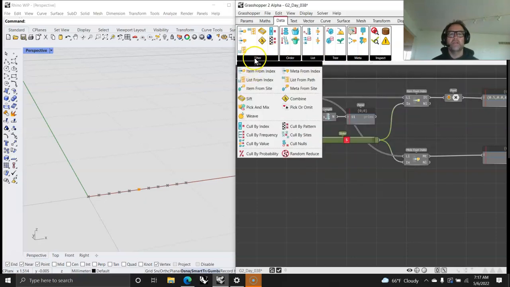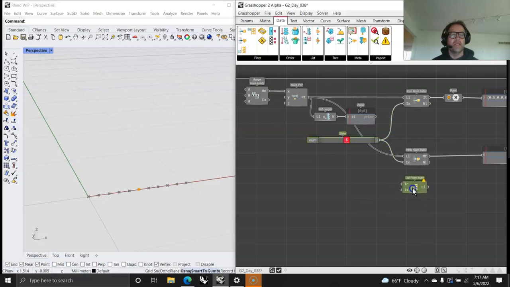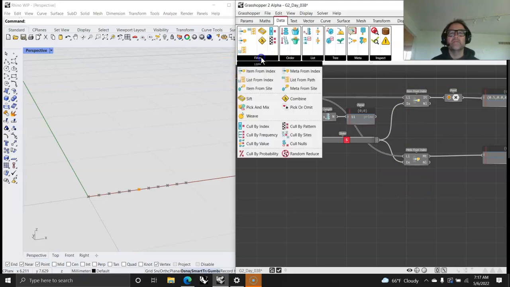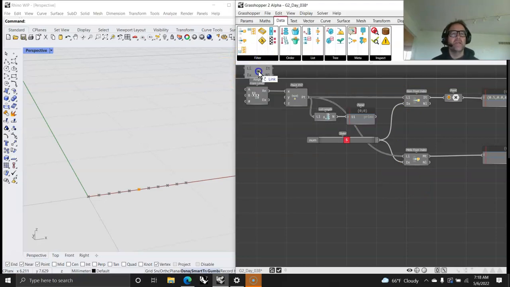Tree topology is something else, but we're not dealing with a tree right now, so I'm not even going to bother with it. I'm going to jump back in here and go list from index. List from index is the one I just did. What am I doing? Item from index, and then I want list from index. That's exactly what I want, but I need a tree to do that.